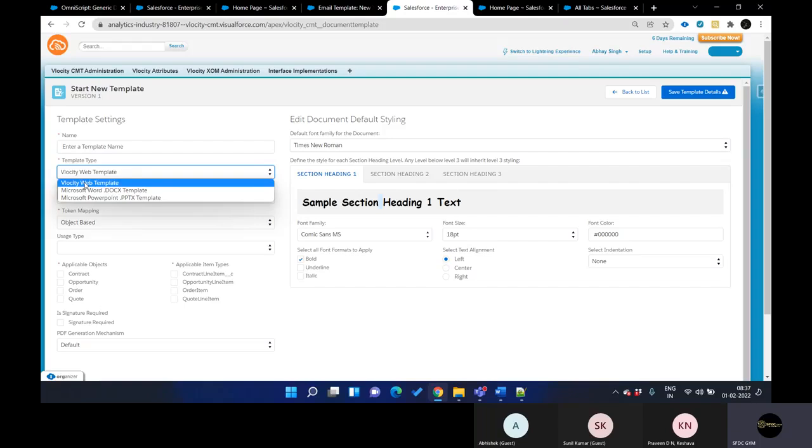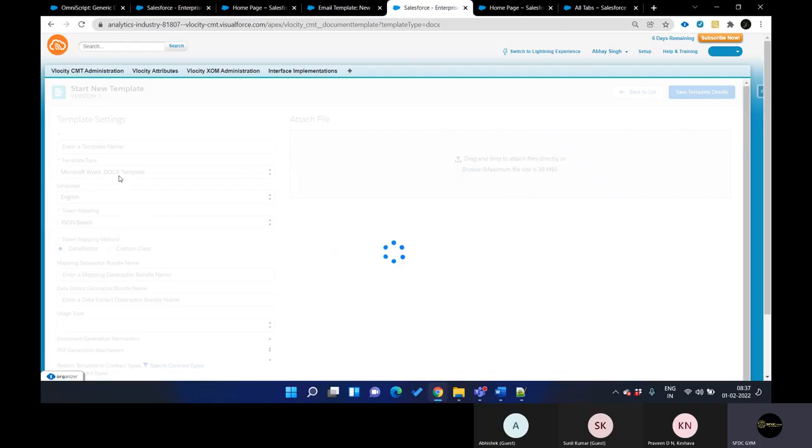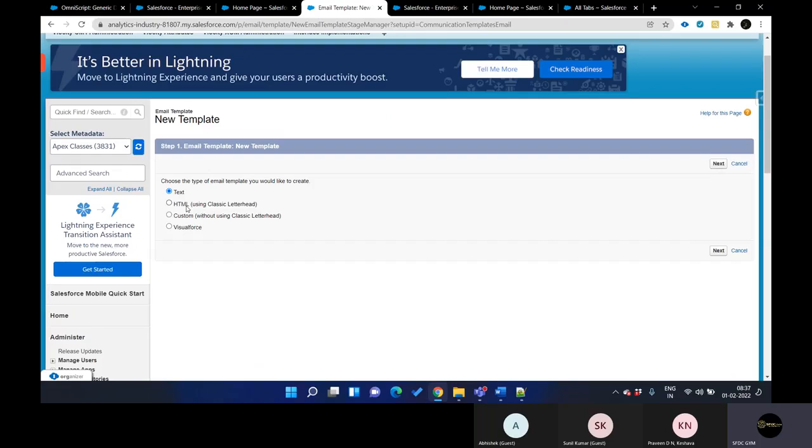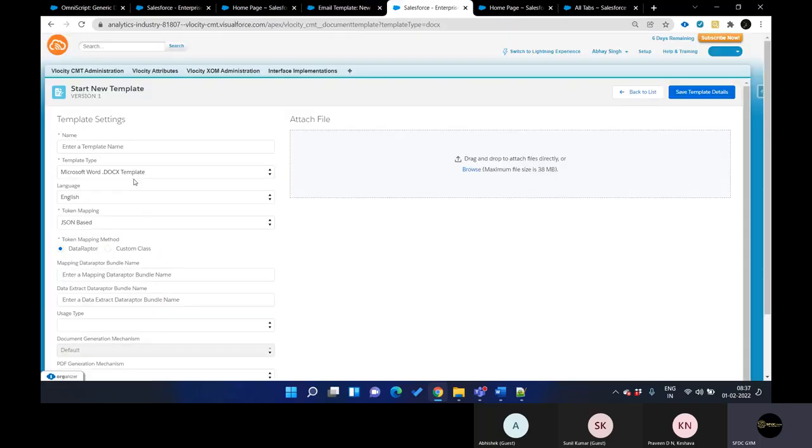The thing that you will use is this document and PPT. Okay, same thing here also, HTML and VF page. You can consider these two things like that only. So document means when you have prepared the template in a document. Okay, same with PPT, you have prepared your template in PowerPoint.